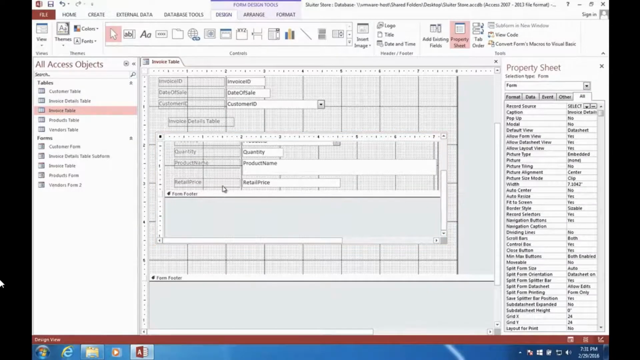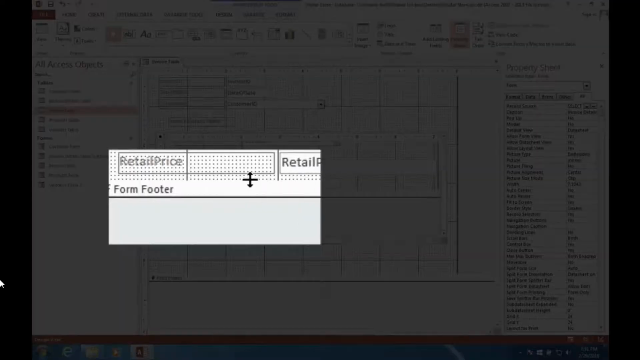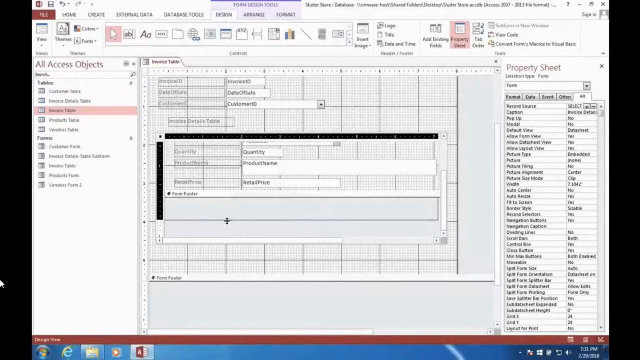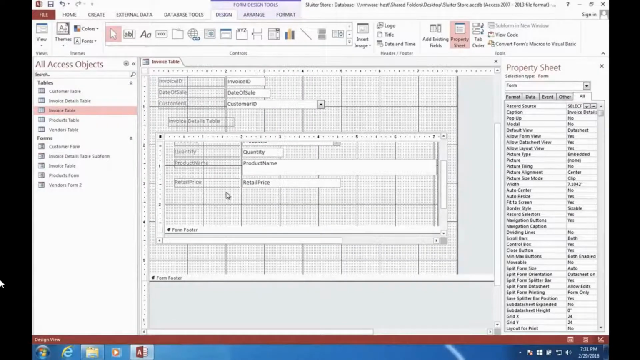Now, right after retail price, I want to do a subtotal. So I'm going to have to move the form footer down a bit to create some space. Now, I want to add a calculated field in here. So I'm going to go up into this row of items here.